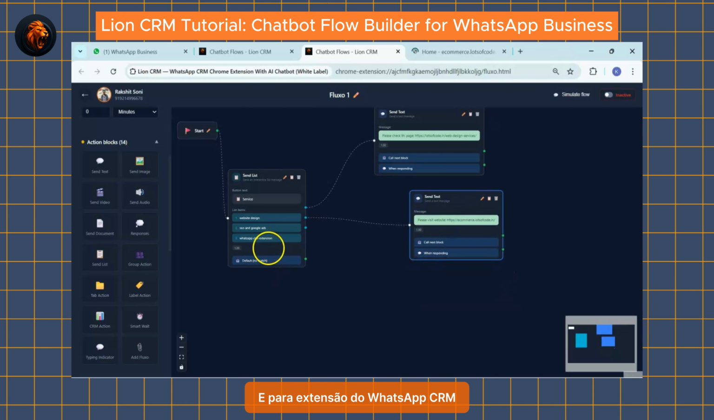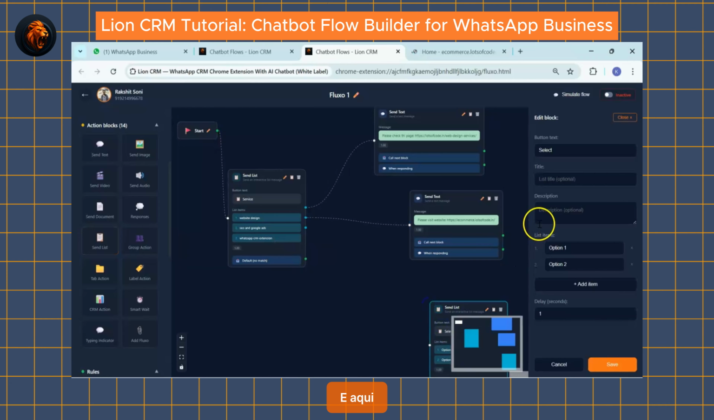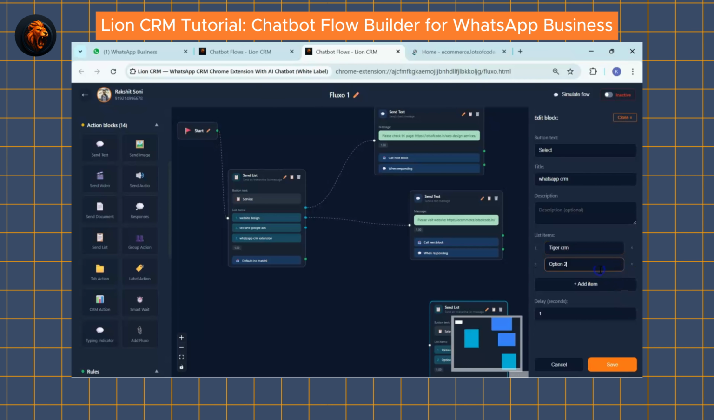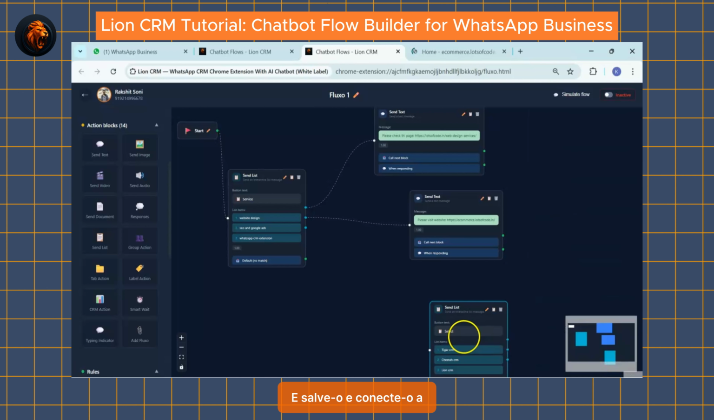And for WhatsApp CRM extension I will drag a send list action block, and here I will write WhatsApp CRM, and in options I will write our extension names: Tiger CRM, Cheetah CRM, and the most powerful Lion CRM, and save it and connect this to the third option.